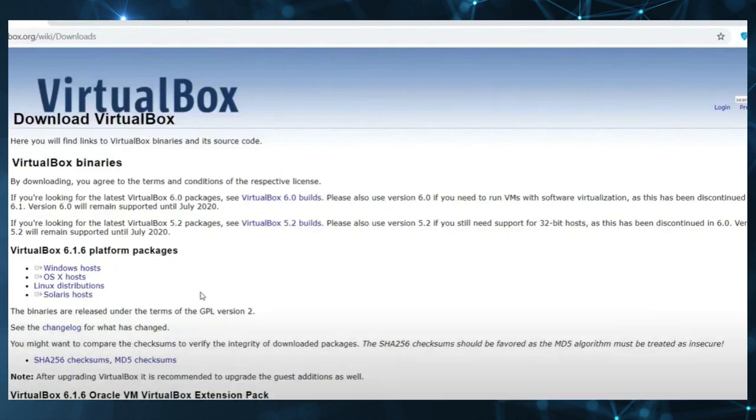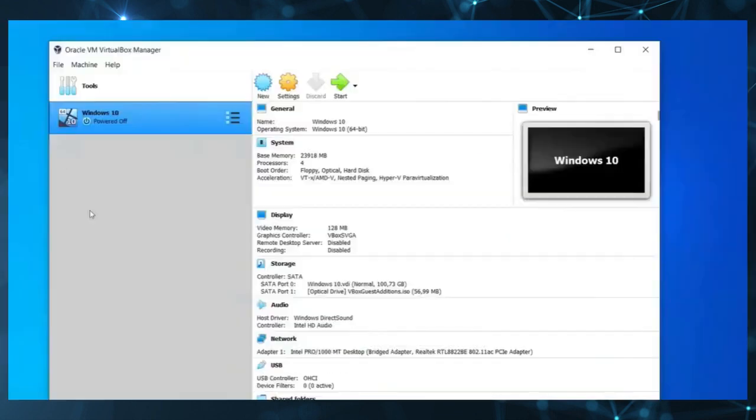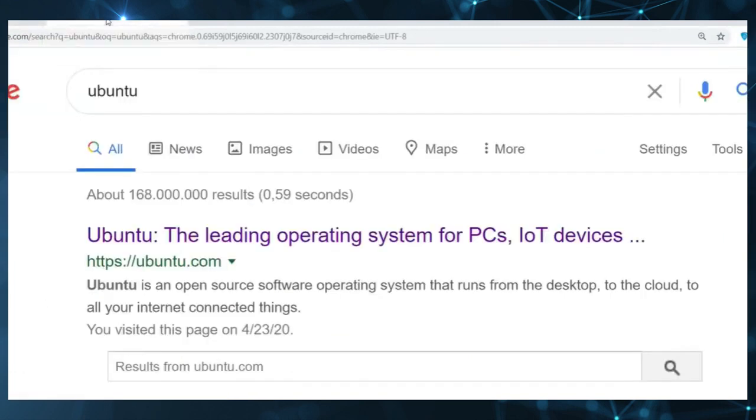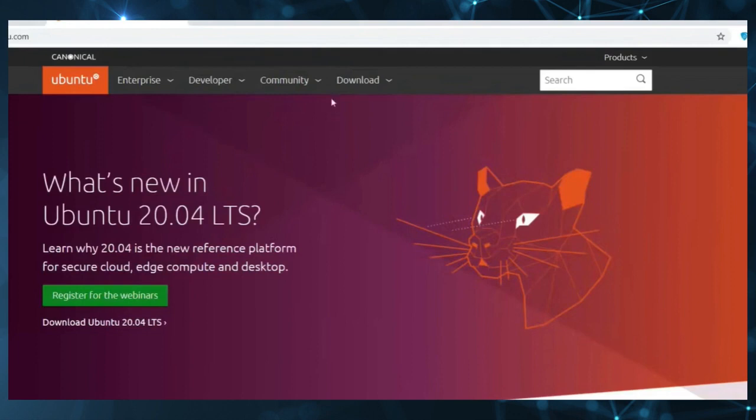Once the installation has begun, it's going to look like this. And whenever you open the VirtualBox, it's going to open Oracle VM VirtualBox Manager. Next, we will install Ubuntu. So just click on the first link that appears. This website will show the latest version of Ubuntu.